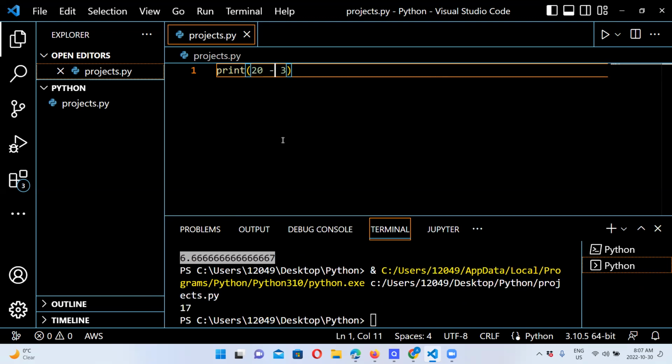Now, because we are going to use modulo in what we want to do, let me show it now. You can also say 20 modulo 3. What it means is that if you divide 20 by 3, you get an answer. But what is the remainder?